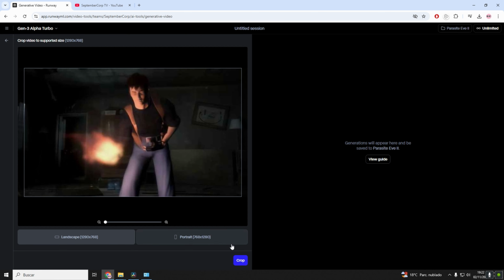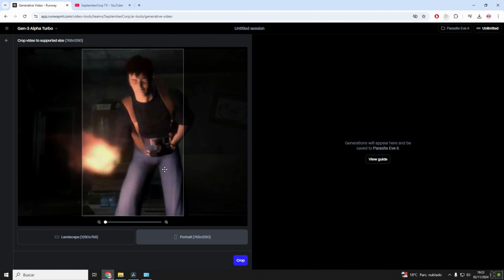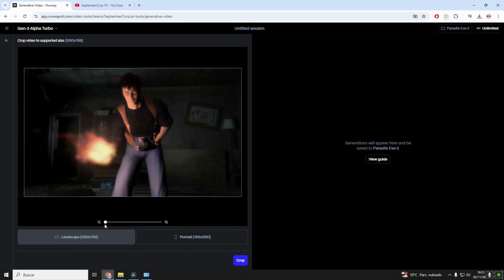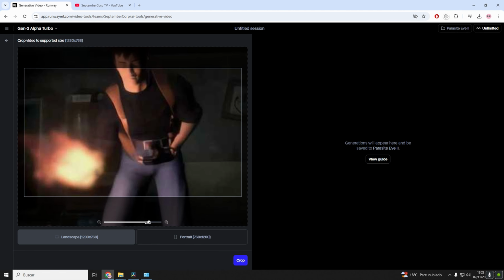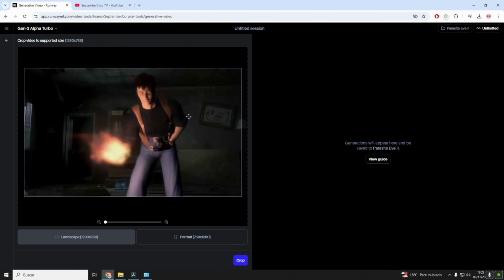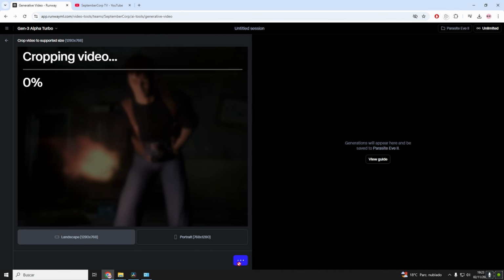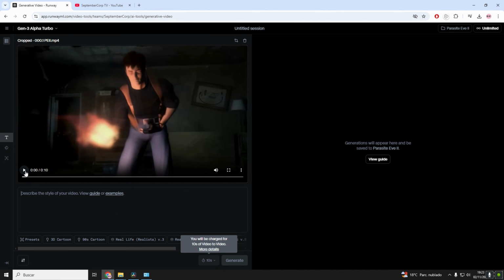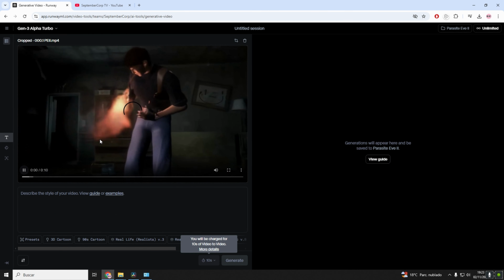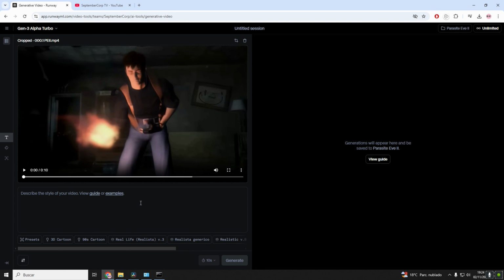We can go directly to crop, choosing horizontal, landscape, or vertical, portrait, if we want it that way, and adjust. I'll leave it in landscape. If I want, I can make it closer or further. I want to fit as much as possible, so I'll position it here and hit crop to trim the video. After uploading, we'll see a preview of the video we uploaded. Now we need to write a prompt down here.